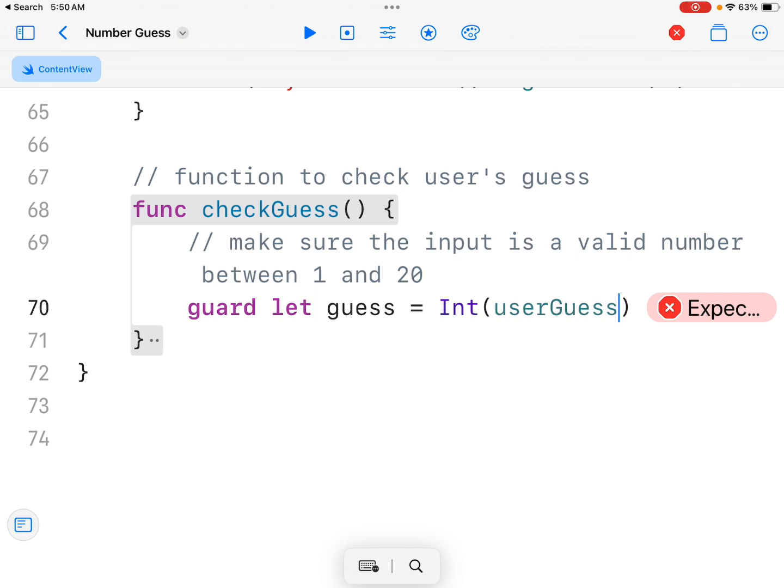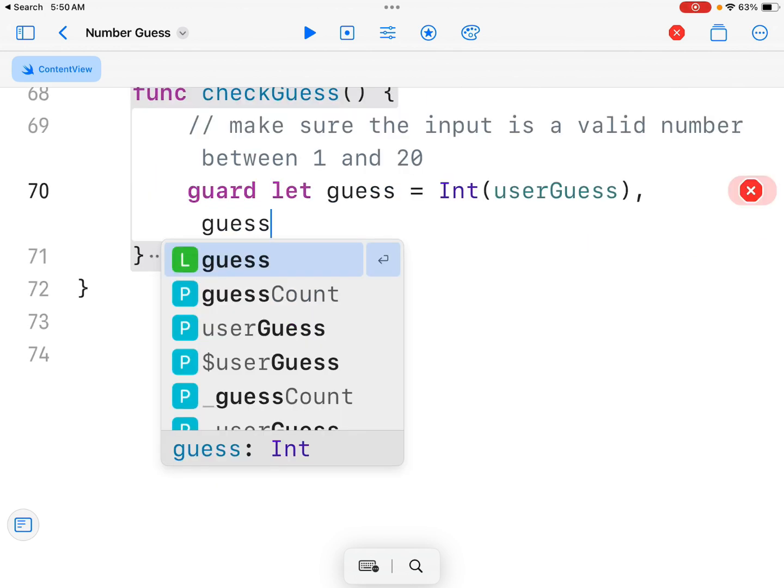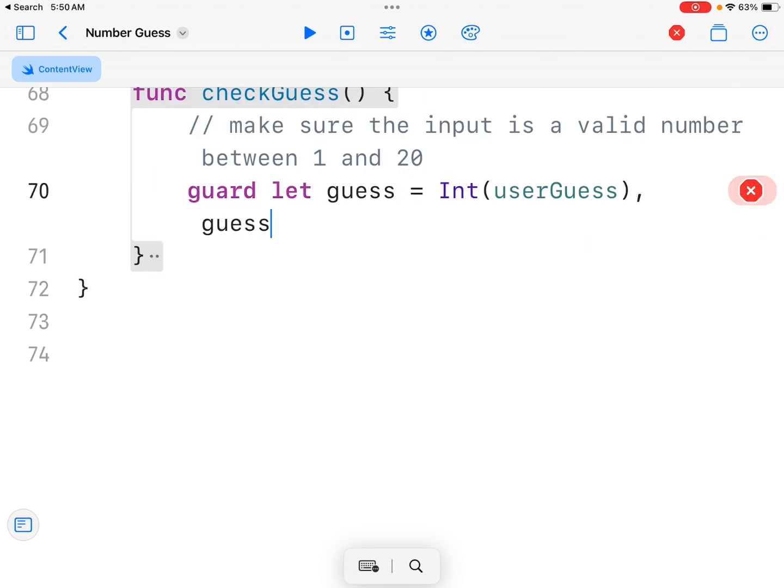Go ahead and tap behind those parentheses. Again, we can ignore the error message for right now. We're going to add some more conditions, so type a comma. We also want to make sure that guess, so go ahead and tap return when you see that pop up, is greater than or equal to 1. So type greater than or equal. We do mean equals here. We want to make sure that it's greater than or equal to 1, so they can't guess 0.